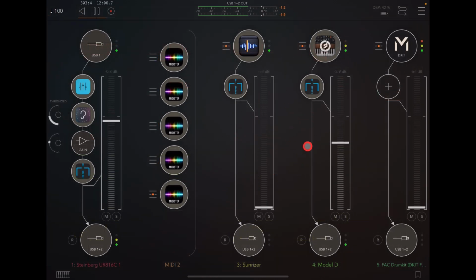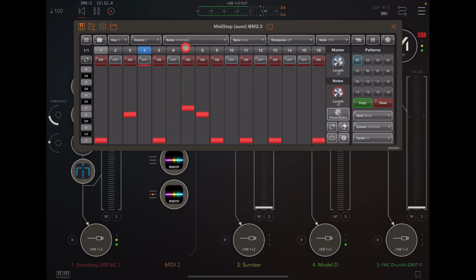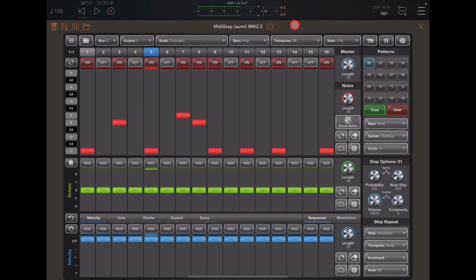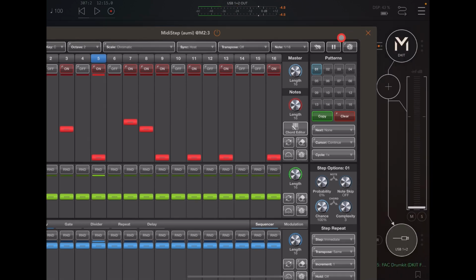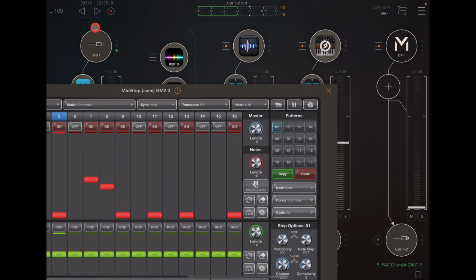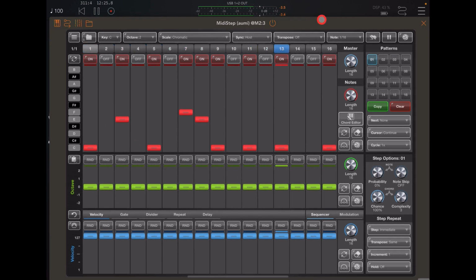So that's it playing Model D. Here I have it playing this one here. You might note that this is on chromatic because FAC Drum Kit is a chromatic. It received MIDI from C upwards, so C1. So this is now playing, okay. And you can set your ratchets and stuff up if you want to as well, say with the divider.